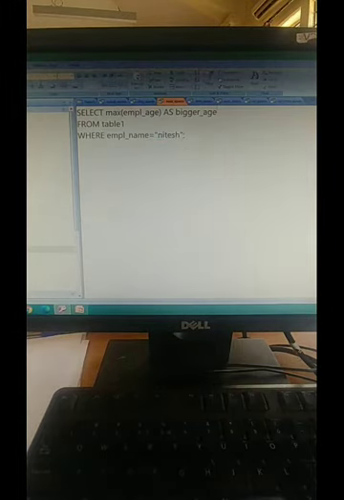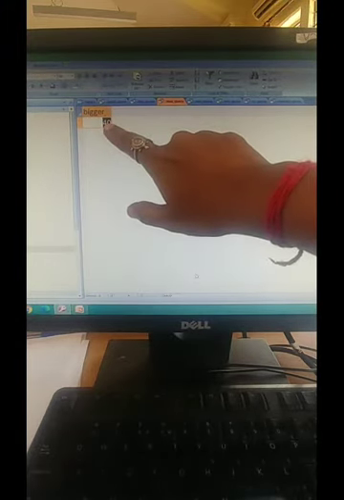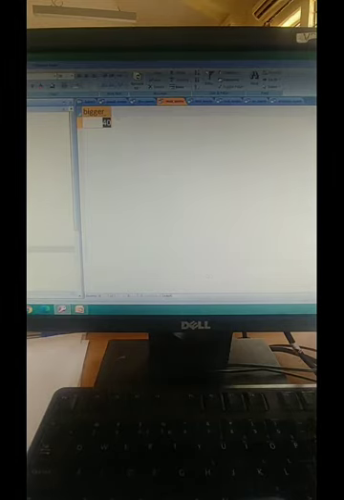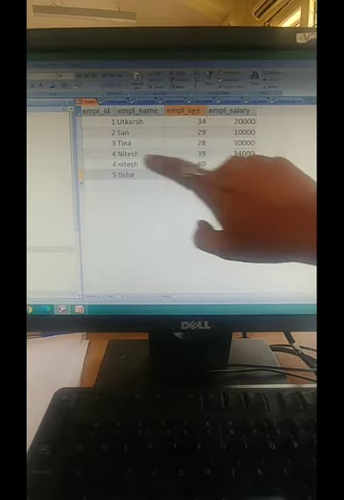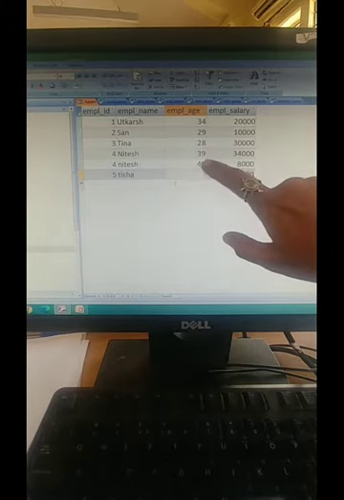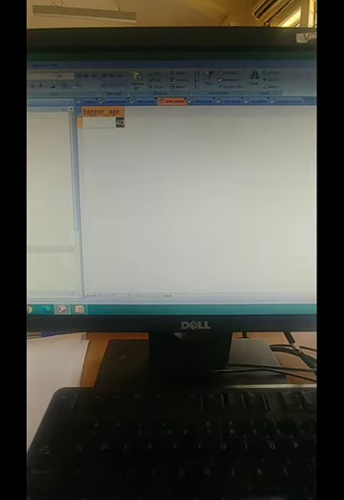Condition I have put: employee name should be Nitish. From that I have to find out the maximum. Who is the maximum among both the Nitish? I'll run the query. I am getting this as the output because 41 is the biggest one, and the column name I am getting is bigger age. I'll show you the table. See the table, there are two Nitish, so 41 is the eldest one. So this I am getting as the output. Max is called an aggregate function in SQL.